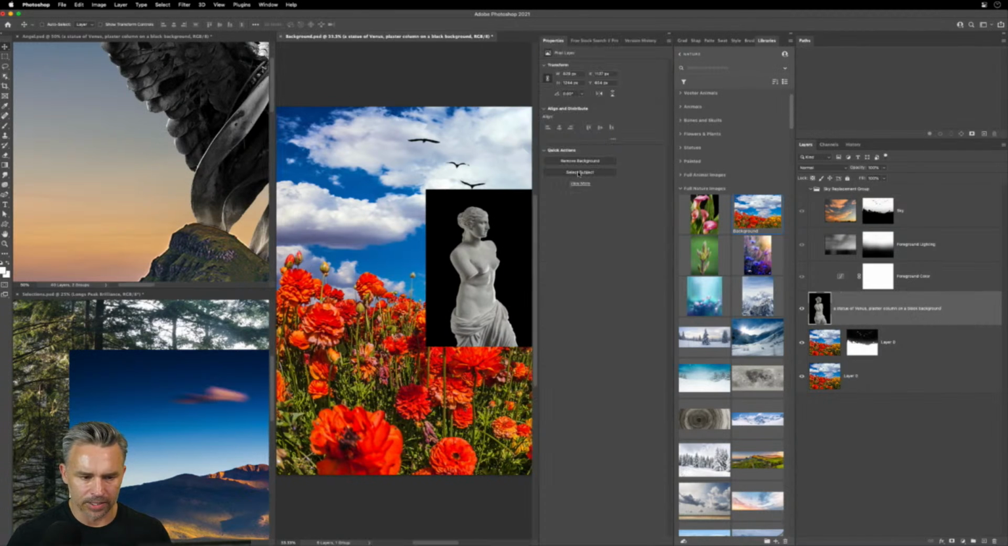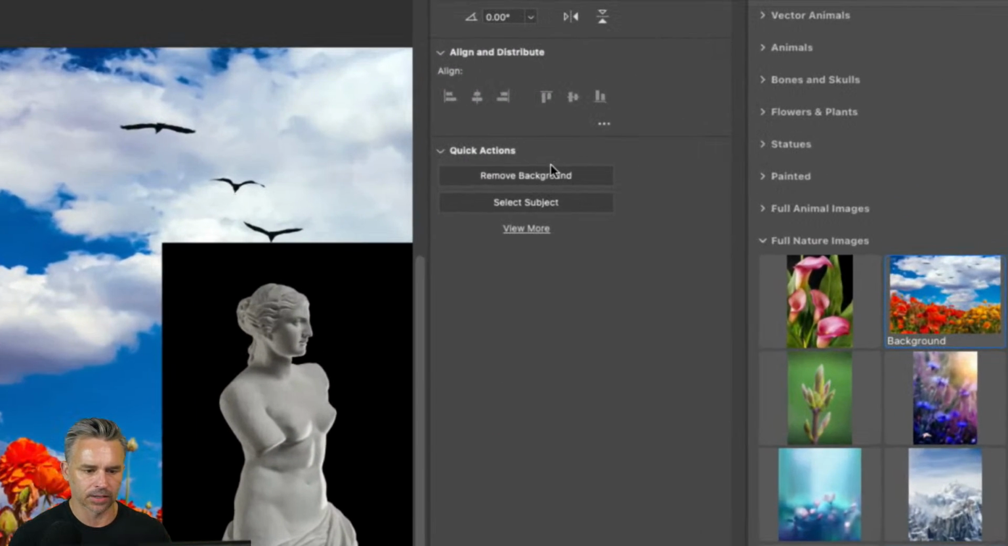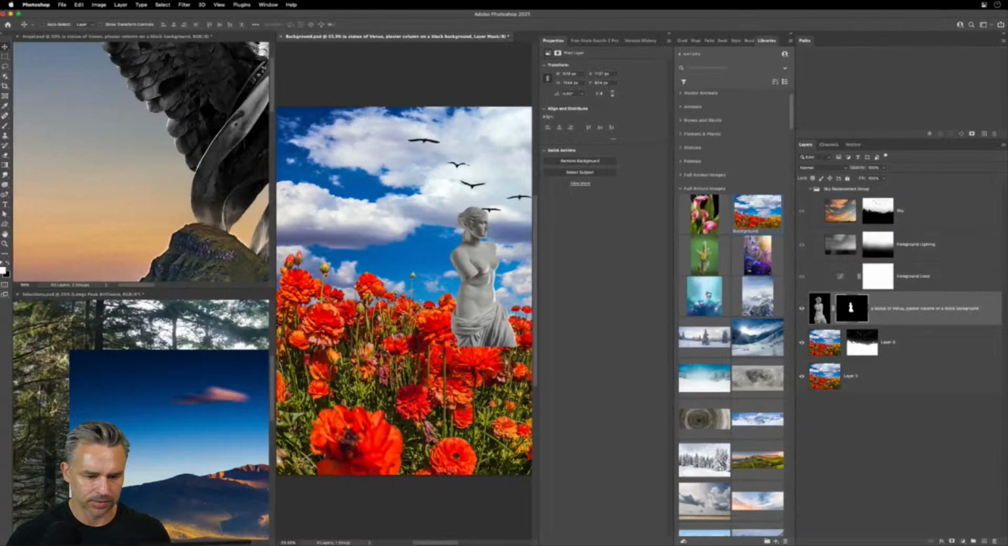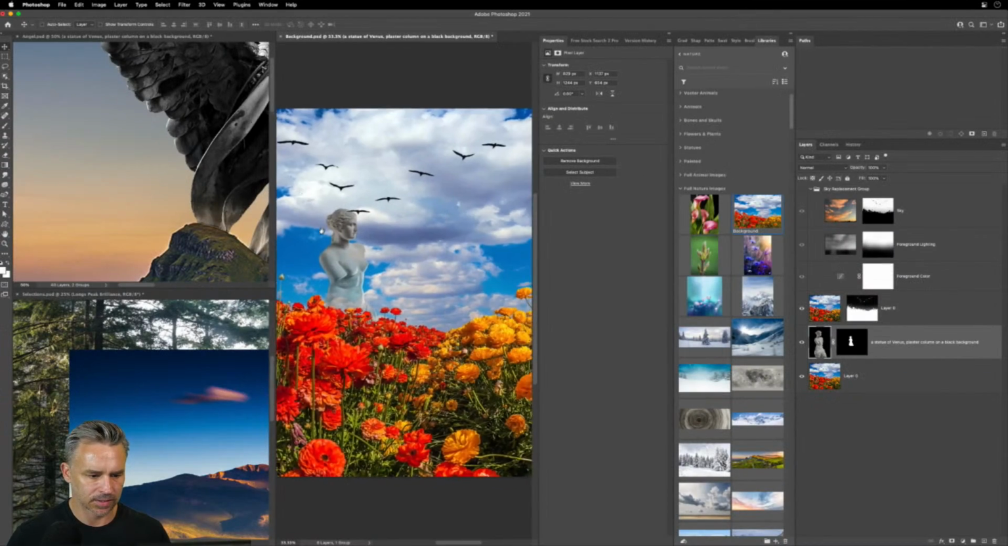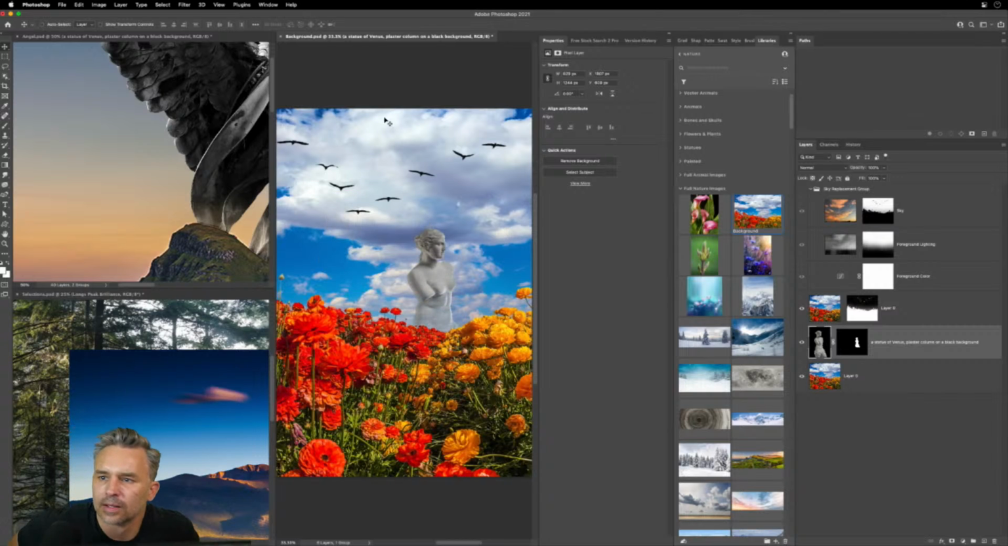Again, probably my typical go-to is just coming in here and doing a Remove Background. There she is. Back there. All right.